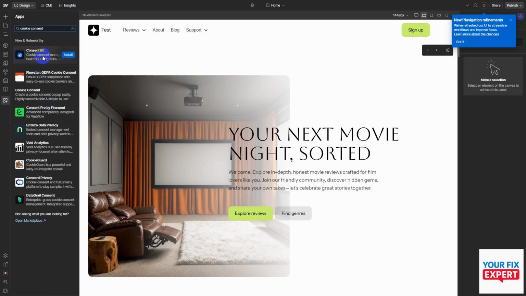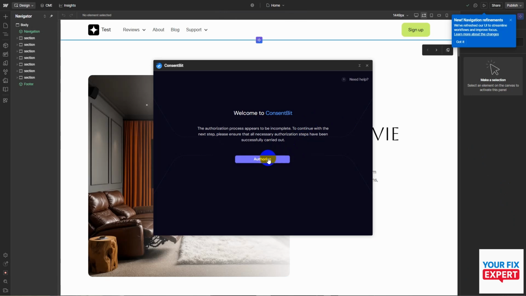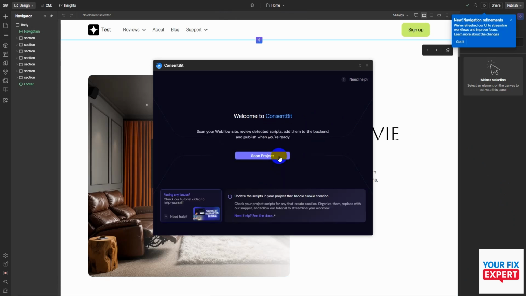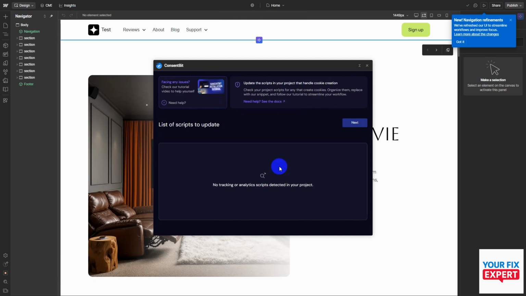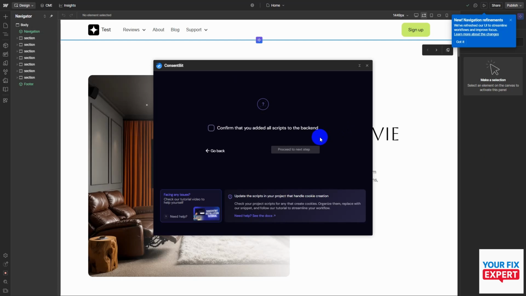And then you just want to click on install. And then once it's done installing, click on authorize. And then you want to scan your project. Now, I won't be installing any scripts because I have not published this website. And again, I would need a subscription for that. So we're just going to click next for this tutorial. And then we want to hit confirm and proceed to the next step.